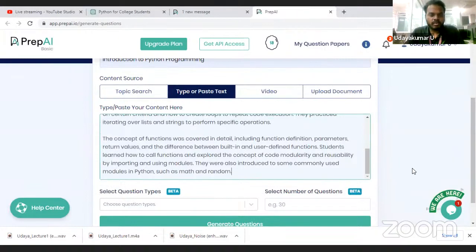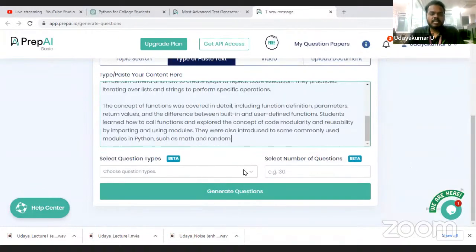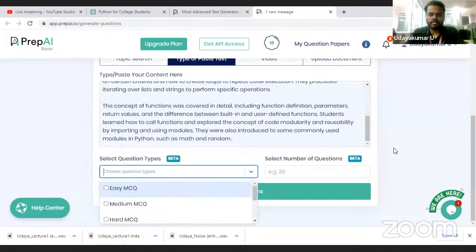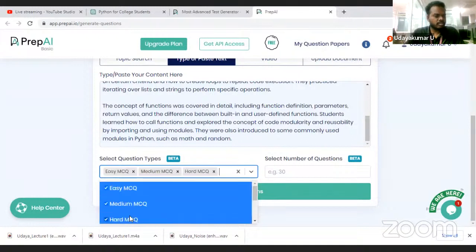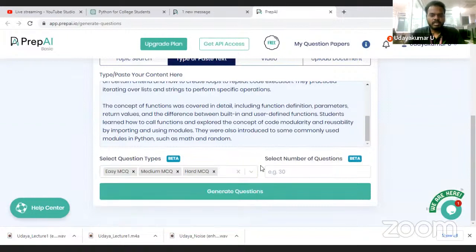Okay. So once you paste the content, see, these are all the question types. So what type of questions? We have 3 levels of question. We have easy MCQ, medium MCQ. I'm going to select all of them. I need easy MCQ, medium MCQ, and hard MCQ. For the number of questions, by default, we can create 30 questions.